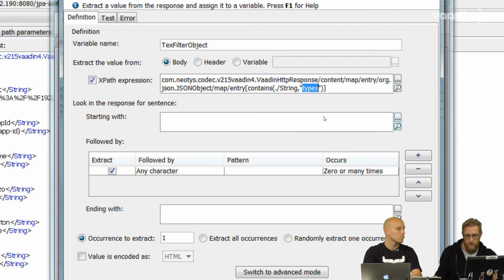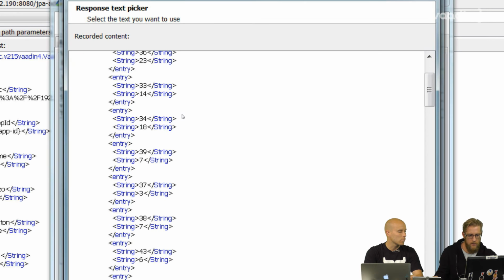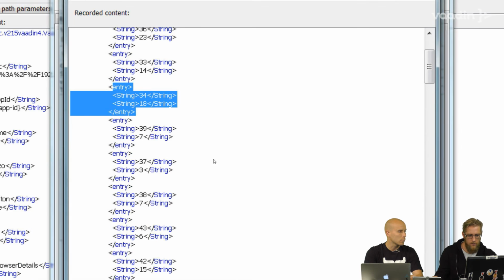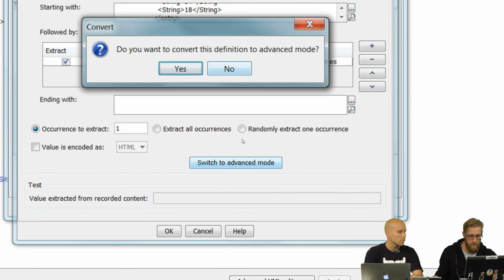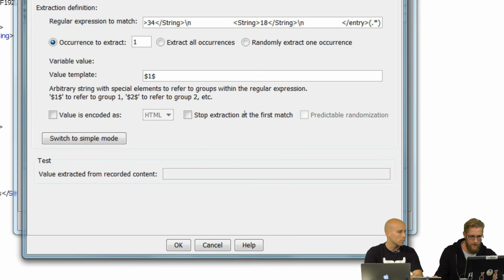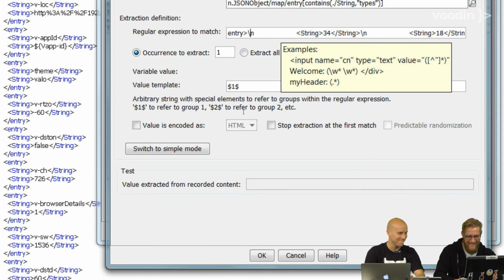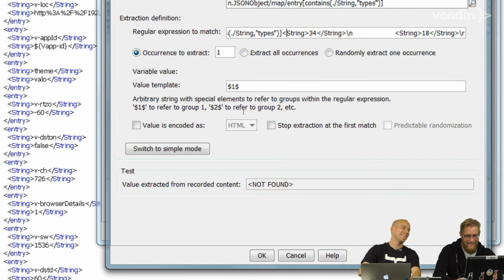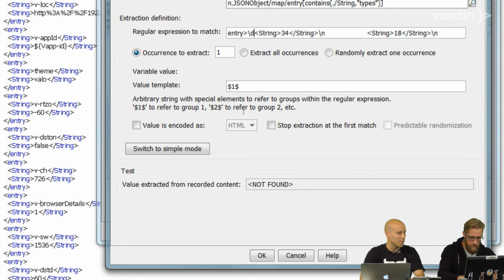And if I click plus here, instead of seeing the whole response, I'm only seeing the definitions of the objects. I click here, and I switch to advanced mode again because I like regular expressions. Who doesn't like regular expressions? All right, sorry. I always get them wrong. Wrong copy paste. Who likes to do copy paste coding?